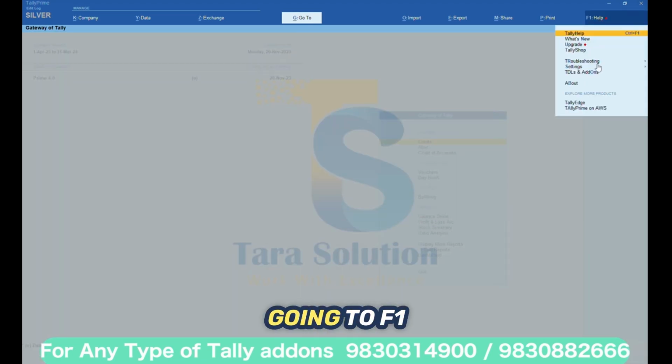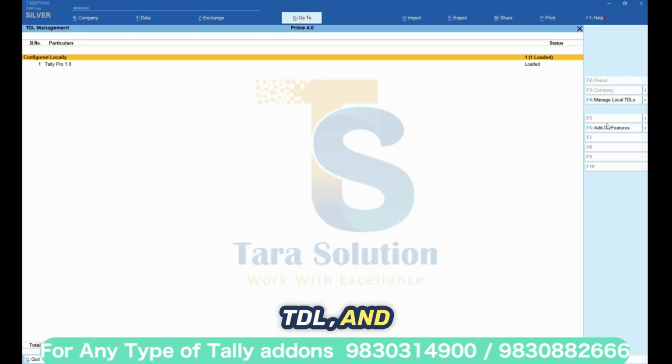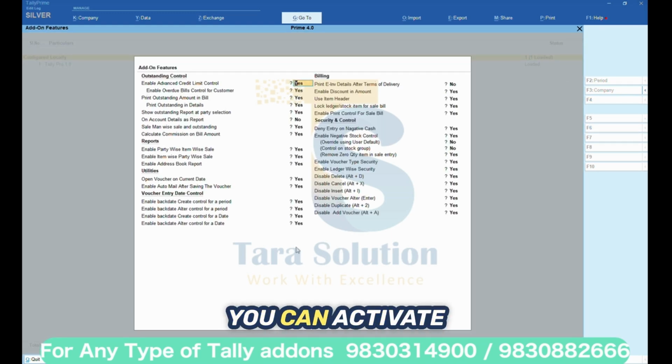Again, I am going to F1 Help, TDLs, and add-on, and then click on the F6 add-on feature. You can activate or deactivate one or another feature from here.